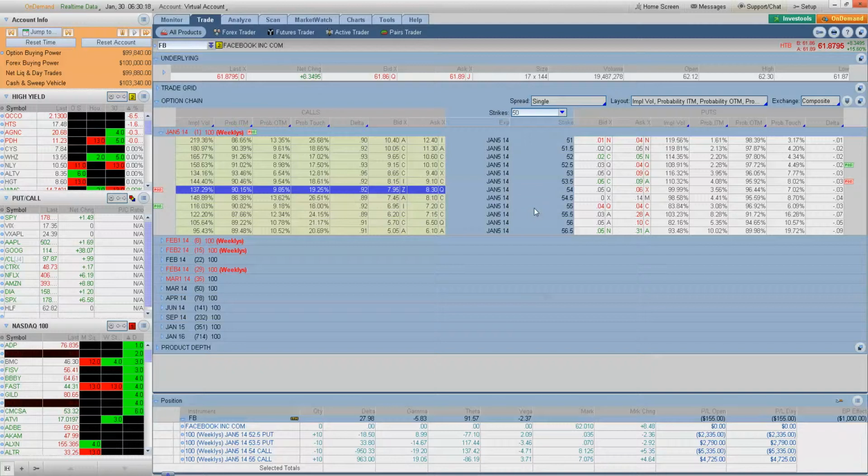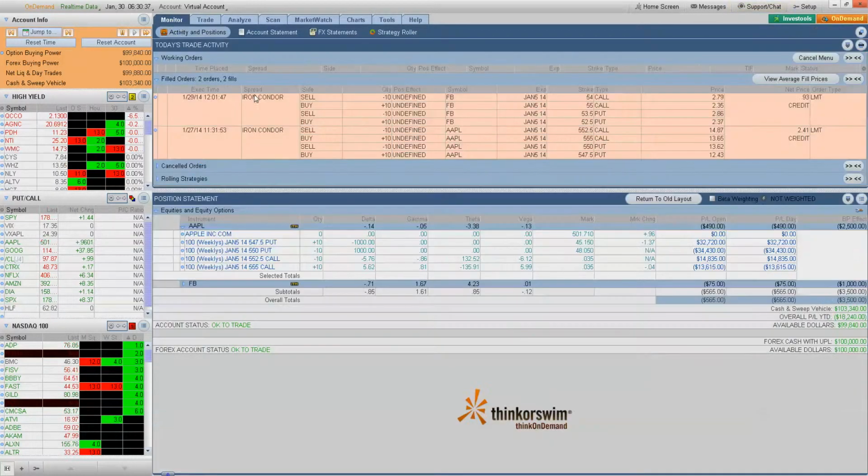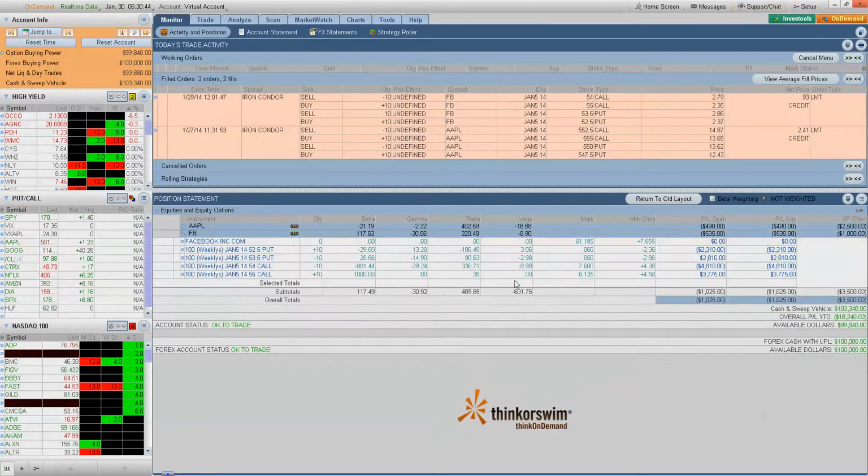Let's look at this. We can see our position is way out here at 53.50, 52.50, and our calls are way in the money, 720 and 625. So let's go to our monitor tab and take a look, not at Apple, at Facebook. So showing a max loss of 535.